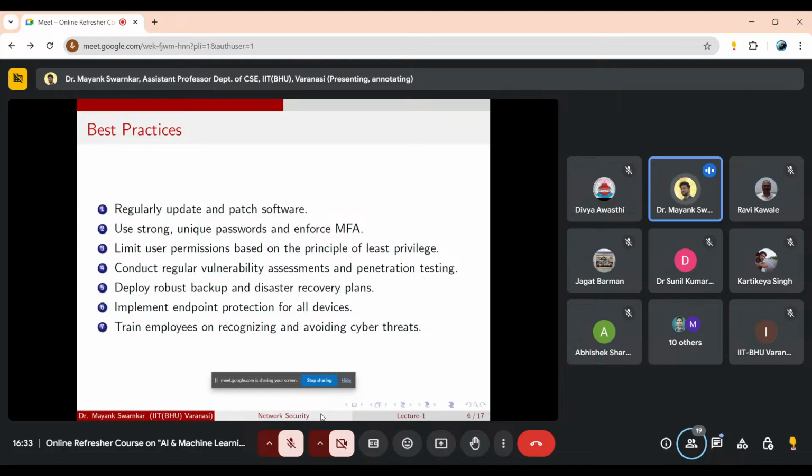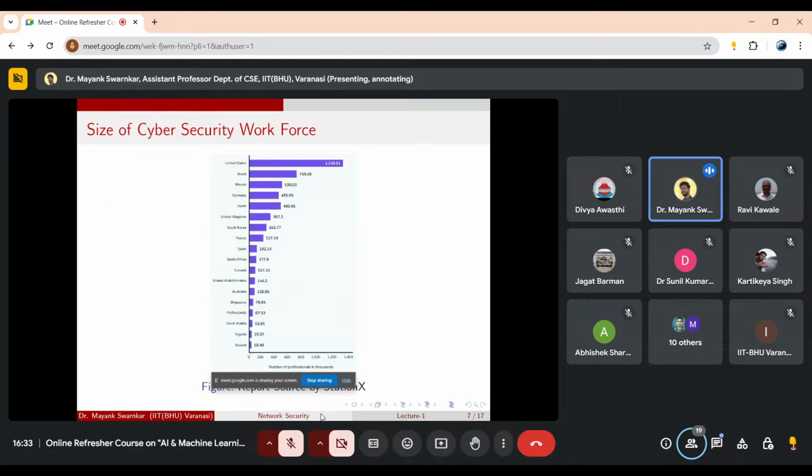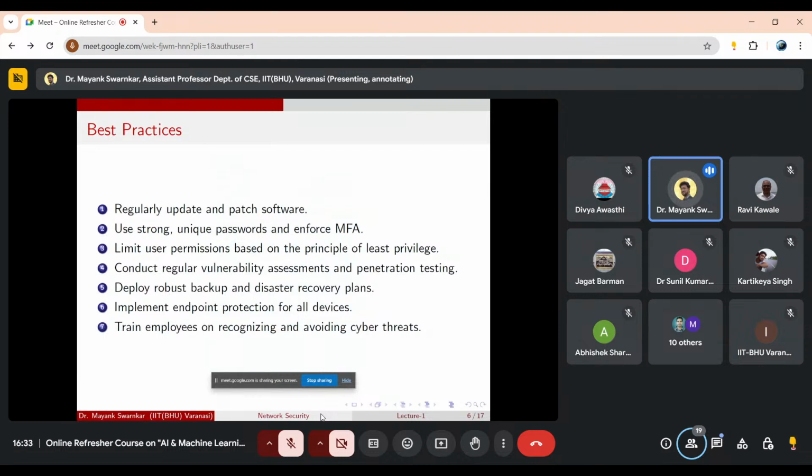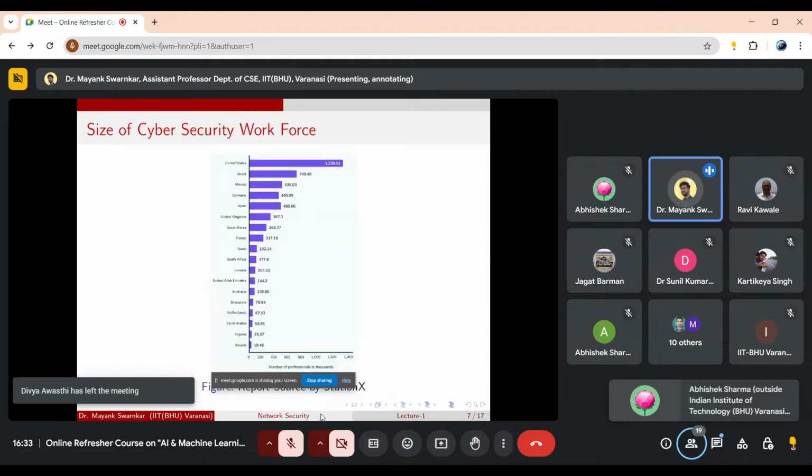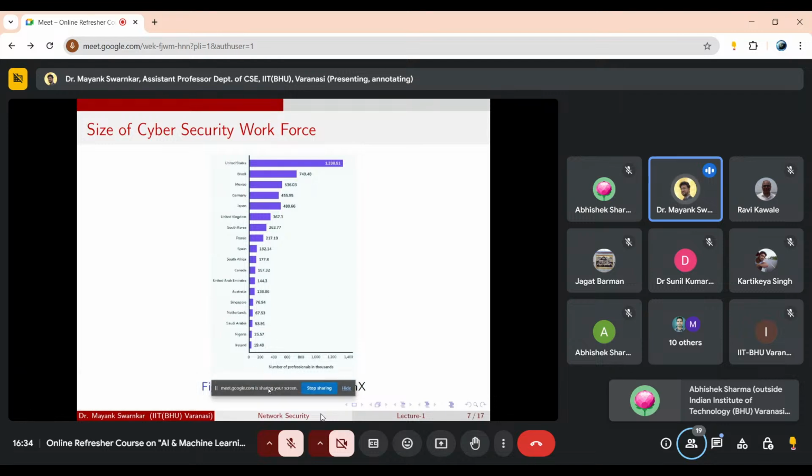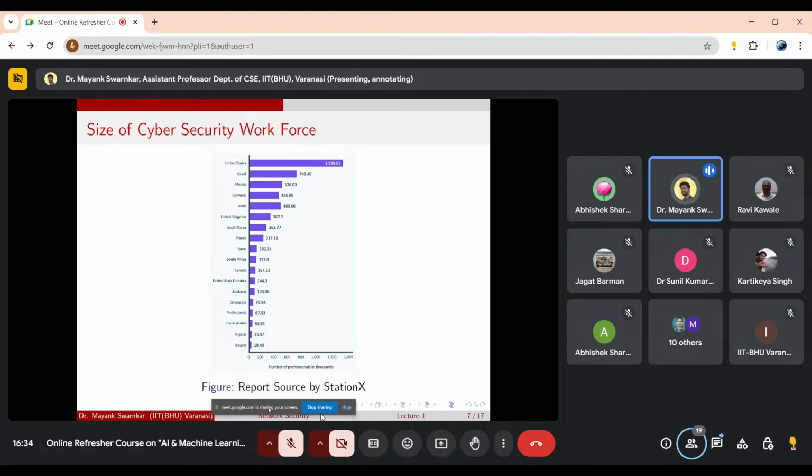So these are best practices, and this is very general. We have studied and taken a look at a lot in general, but let's see why we study AI-based cybersecurity and all those things. What is the importance of these things? We can see the size of the cybersecurity workforce around the world. This report is given by Station X, and this is the report of 2024 itself.